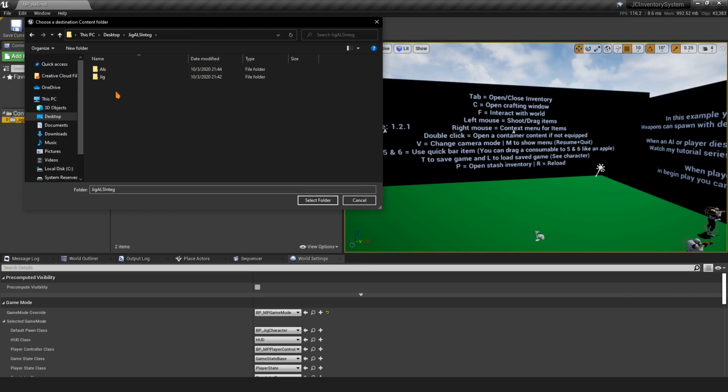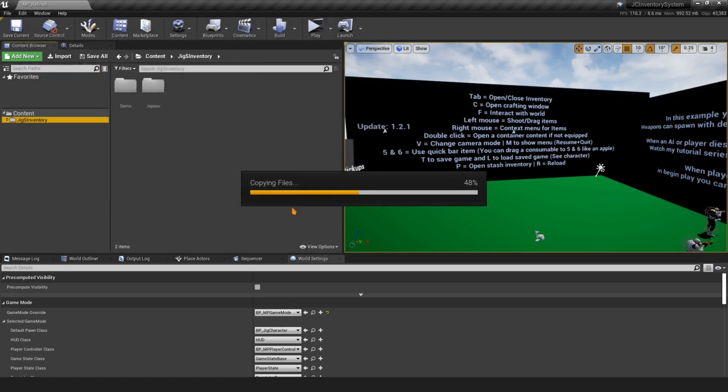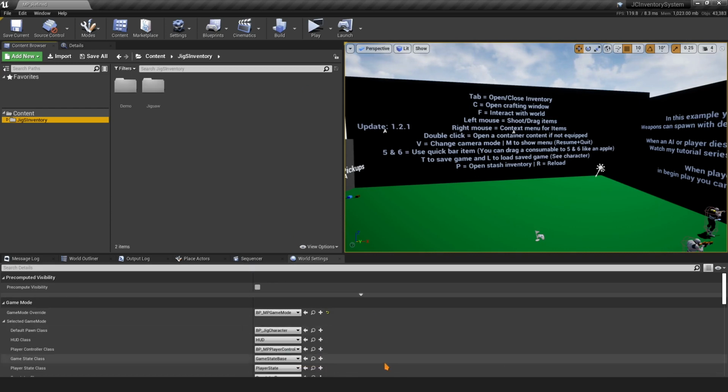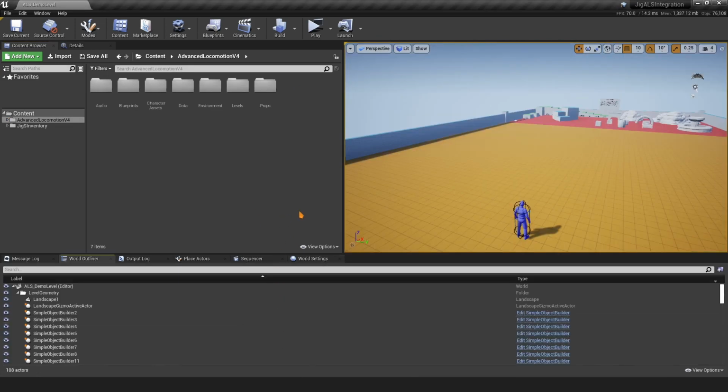We're going to find the folder where ALS is located. In my case, it's this. I'm going to select the content folder and click on select folder, and it should essentially copy all the files from the Jigsaw inventory. At this point, we're done with this project, but we'll keep it open just in case we need it for something.